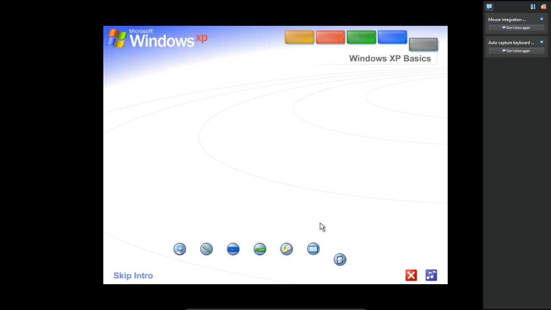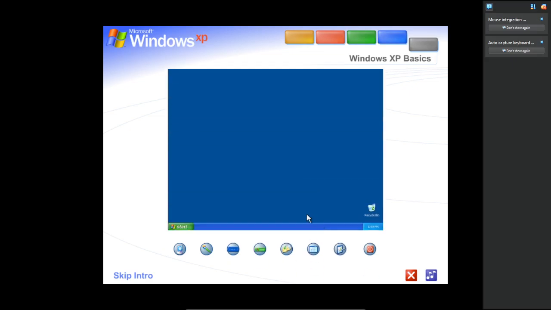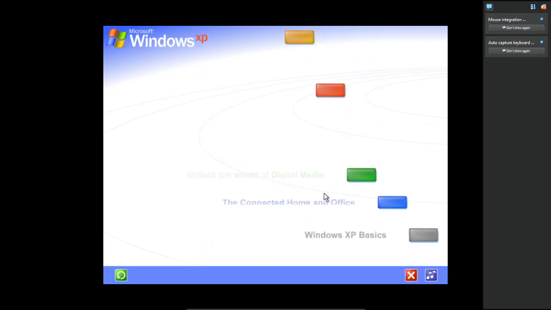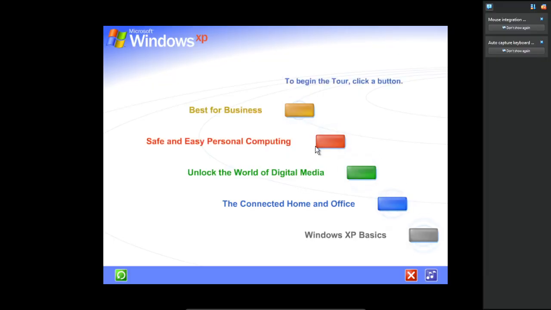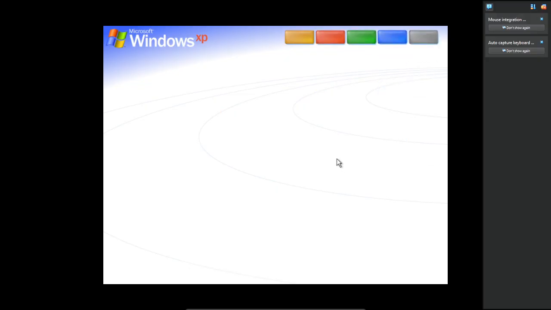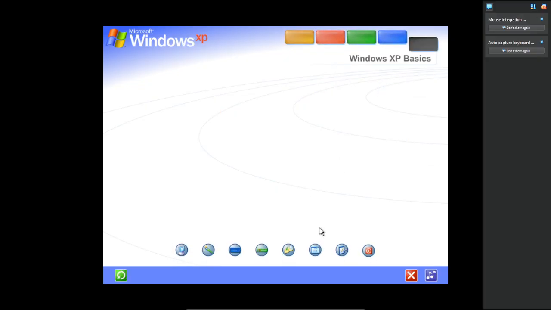See for yourself how easy Windows XP is to use. Take this brief tour. To begin the tour, click any selection. Windows XP Basics. Friendly new screens, simplified menus, and a whole lot more.